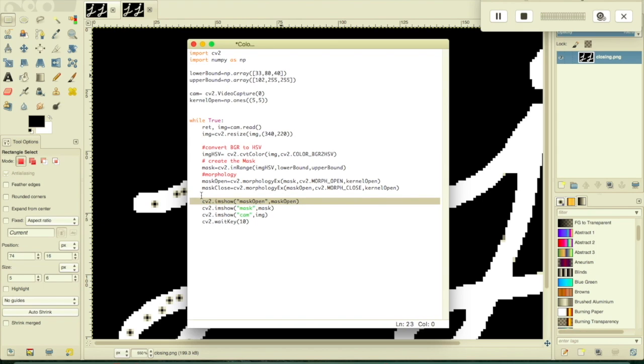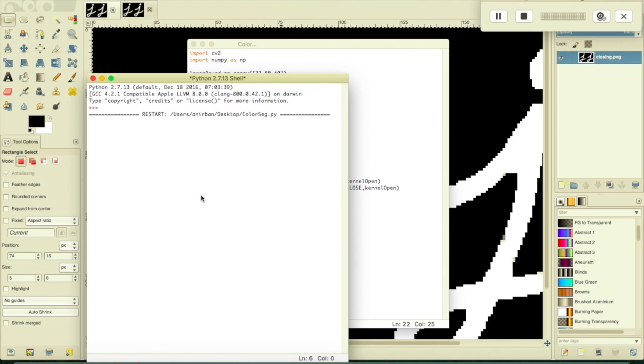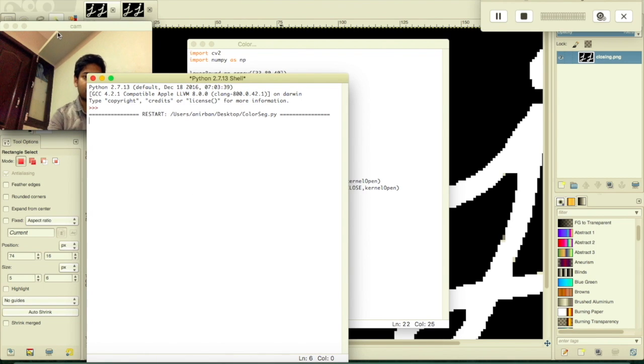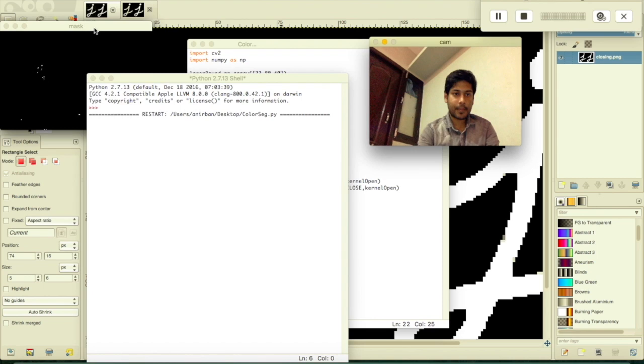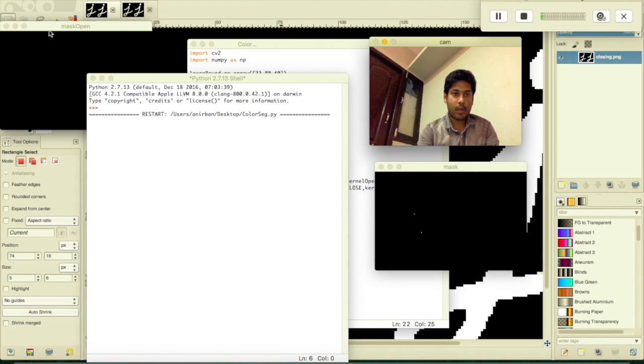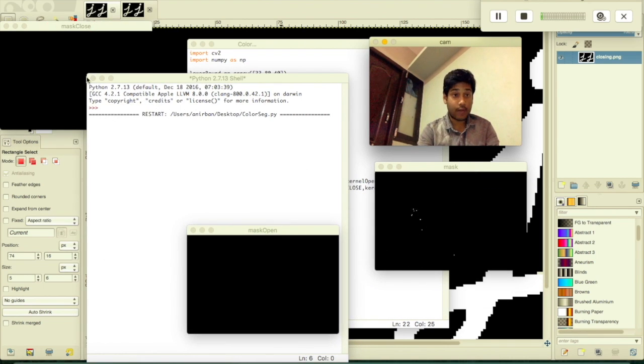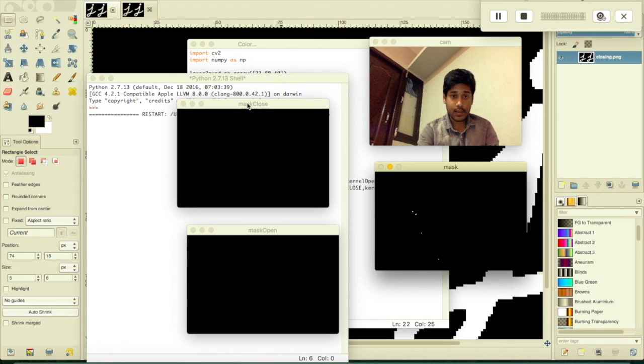Let's copy it, paste, and close. And this window name, let's name it close. Let's see. So this is the original camera, this is the raw mask, this is after opening, this is after closing.